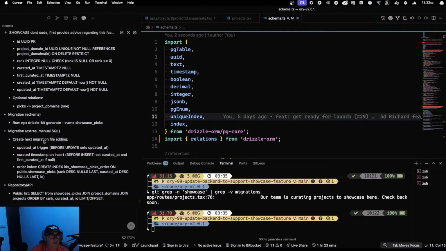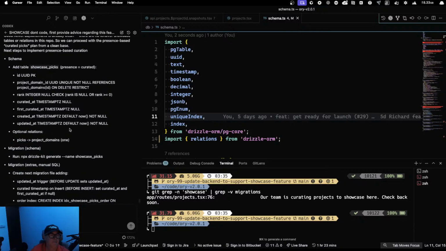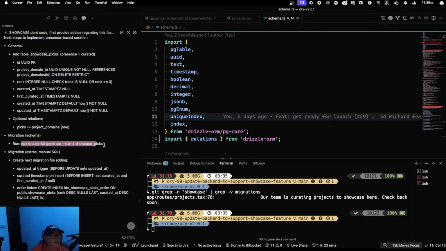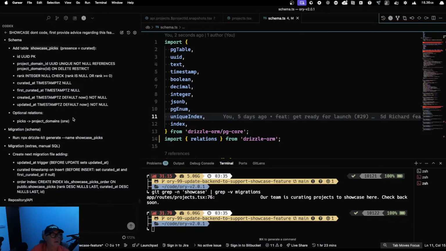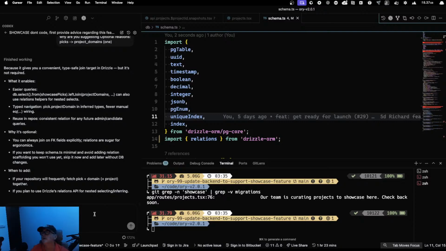And I mean, it's not the end of the world because you can always change software. So if I'd missed that, it's something that we could have added later. But it's better just to get it in now, then once it's done, you never have to worry about it again. So add the table, showcase pics. This is for the presence-based solution, and then it's going to do a migration. Okay, so I'm just going to tell it to do the work because it's 4 AM now and I can hardly concentrate.